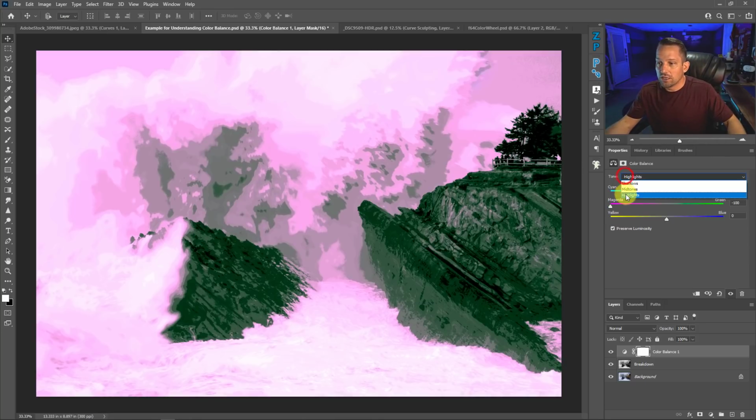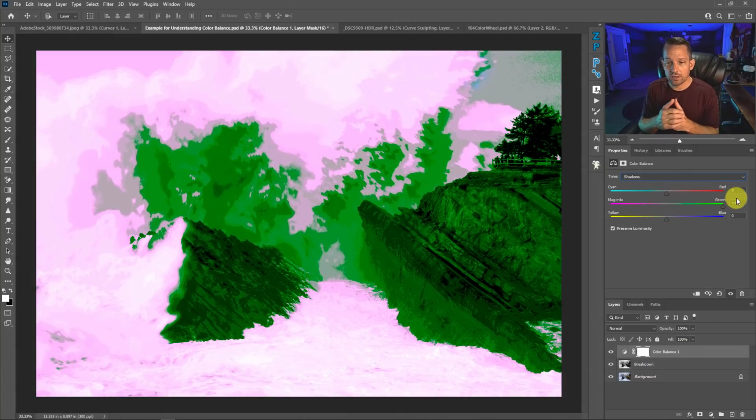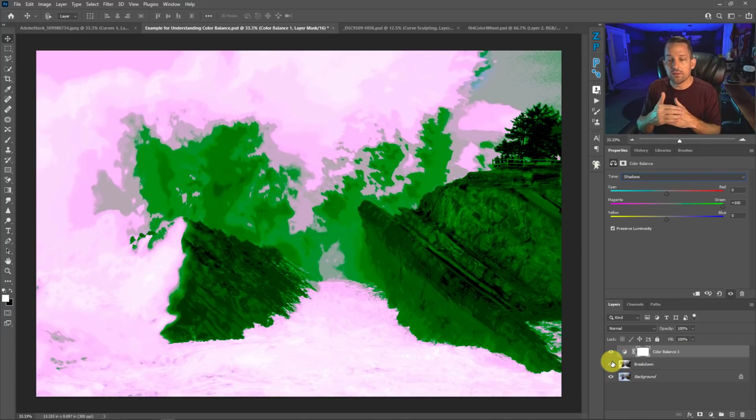Now we'll go into the shadows and we'll move this over in, let's say, the green area here. By adding more green to those shadow areas, what is taking preference? If we take this breakdown and turn it off, it's going to be a really nasty color grade. But it does allow us to see that in each individual drop down of those tonal ranges, there is some bleed over between what is a highlight, what is a midtone, and what is a shadow.